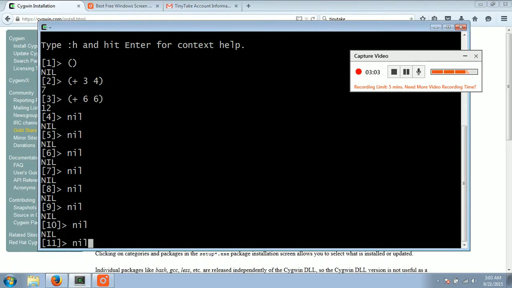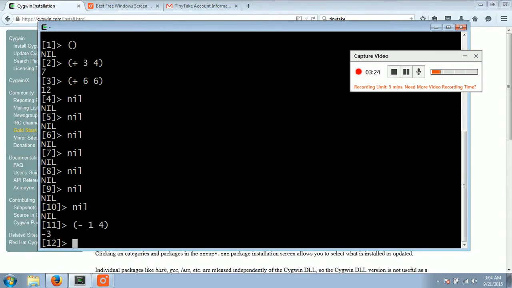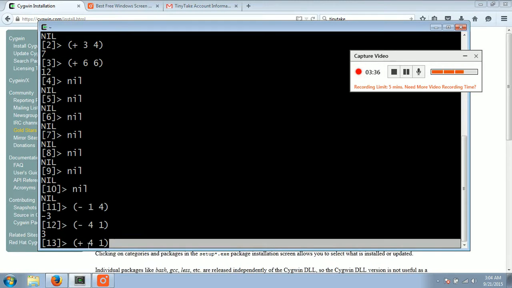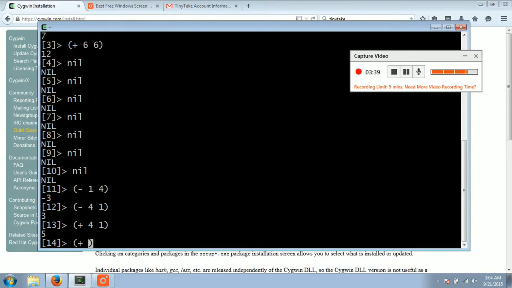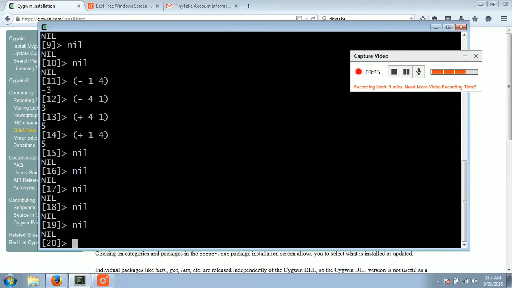You can also do addition with the plus sign. We use Polish notation, where the operator comes first and the operands come after. So if you wanted to do the difference of 1 and 4, that's -3. Okay, the difference of 4 and 1 is +3, right? And for addition, similarly, the sum of 4 and 1 is 5, and it's the same the other way around, of course. And nil just returns nothing.